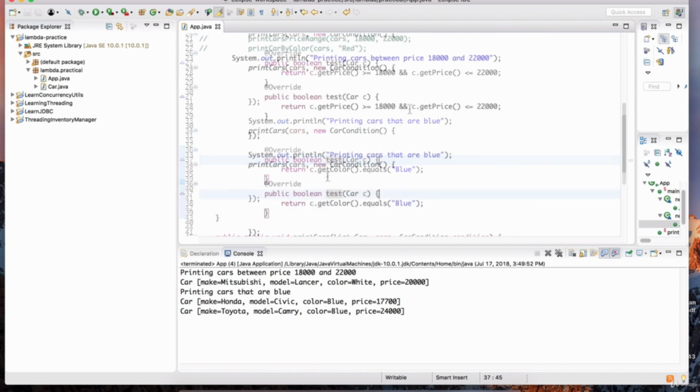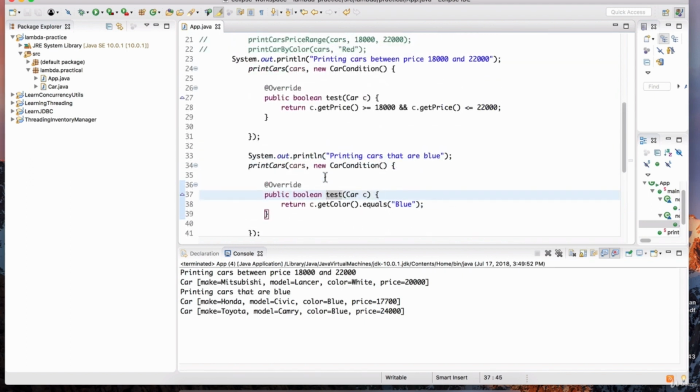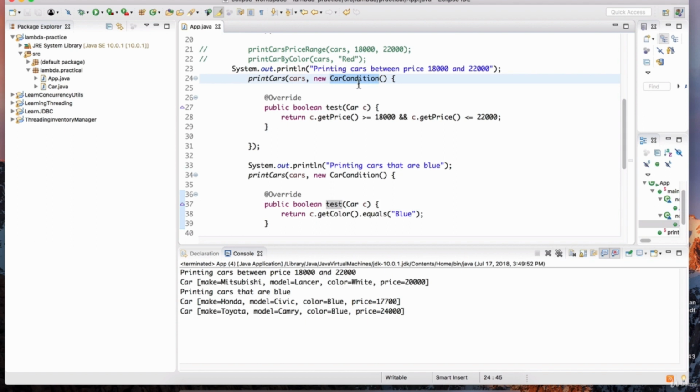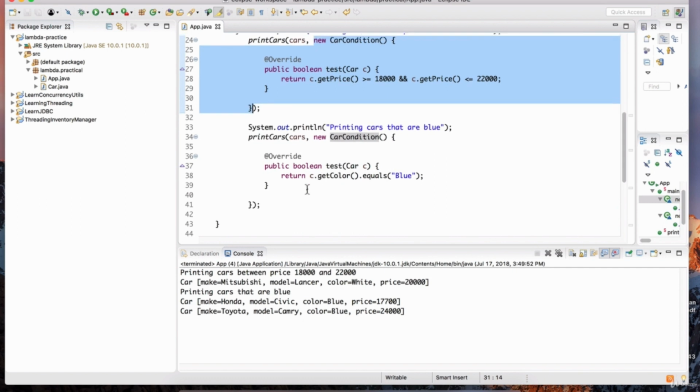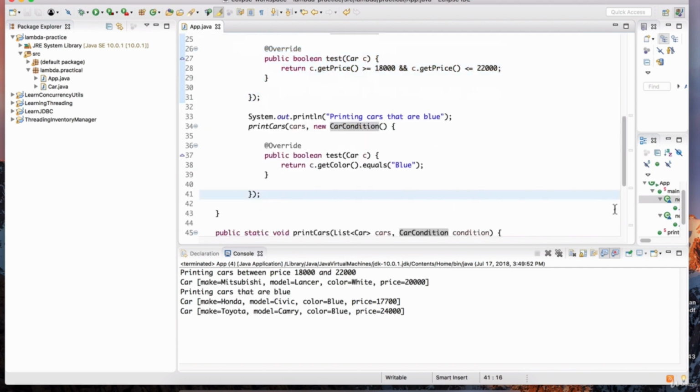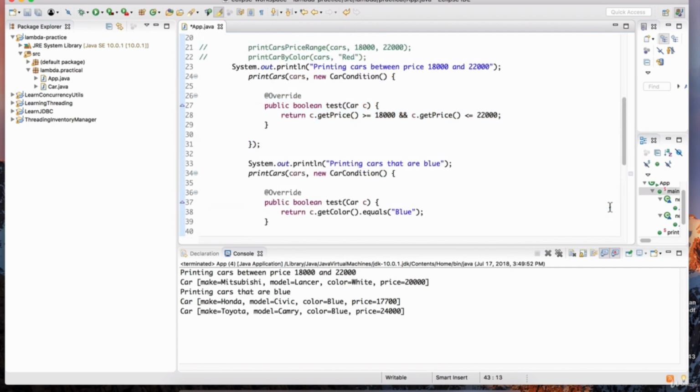So now let's convert this into a lambda expression because you know that we can implement a functional interface as a lambda expression. Instead of implementing it as an anonymous class like we were in Java 7 and before, in Java 8 we can use lambda expression. So let's do that. The first set of behavior is this, right?